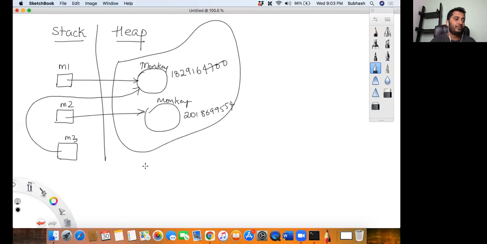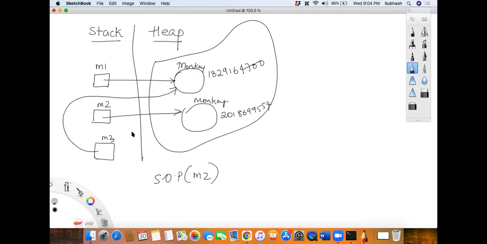System.out.println m2 dot toString. So what is that? It is toString, right? toString is a method defined as part of your Object class to convert anything into a string format. So if you try to print just system.out.println m2, guys, are you listening to me? What happens? This is a very important interview question, or very important to understand. So listen to me very carefully.